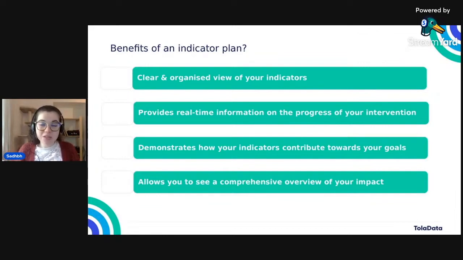And what this enables you to do is to very quickly go onto the platform, search through the indicators that you need very quickly, and pick out the relevant info and be able to get on with your day. And this benefit feeds into the next one here, which is that it provides real-time information of the progress of your intervention. So when anyone updates these indicators, the system automatically will update it across all of the different areas of the platform, and this includes the indicator plan.